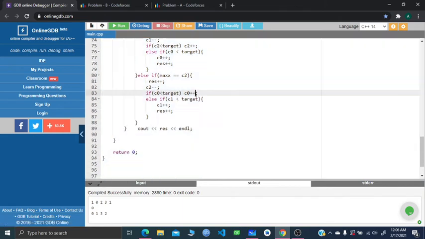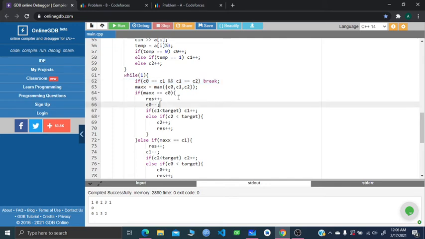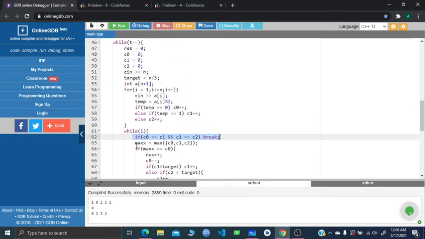Inside the while loop, this is the initial condition I'm checking, whether C0 becomes C1 and C1 becomes equal to C2. Because this is actually indicating the temp, because if they all are equal, then definitely they all are temp. It will always be equal to temp if they are all equal: C0 equal to C1 and C1 equal to C2.